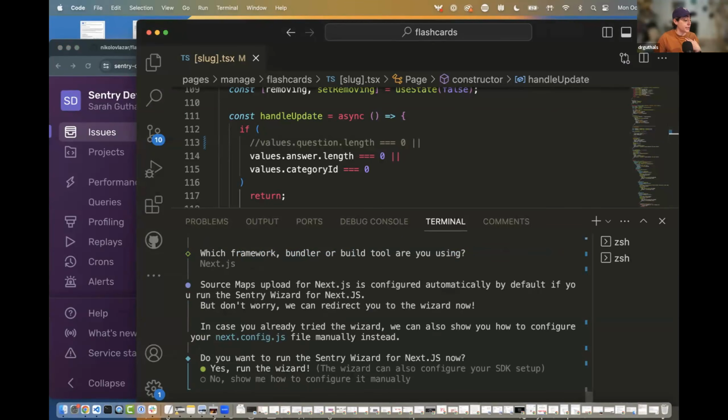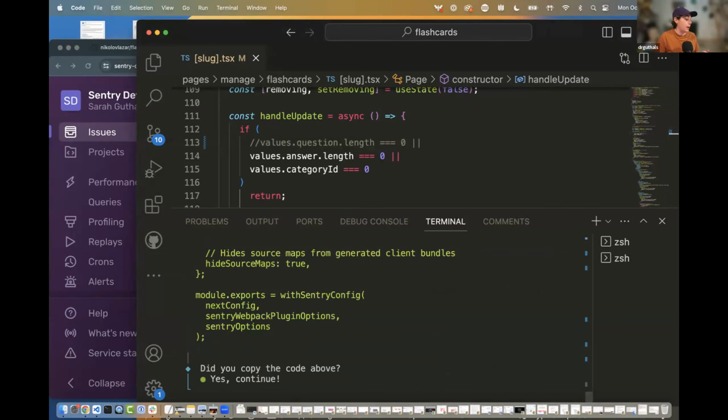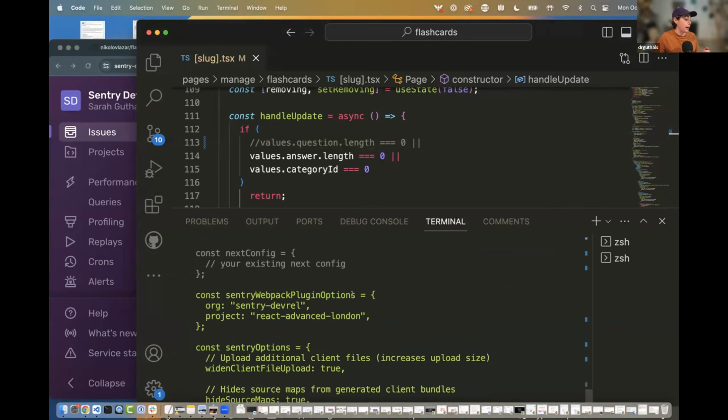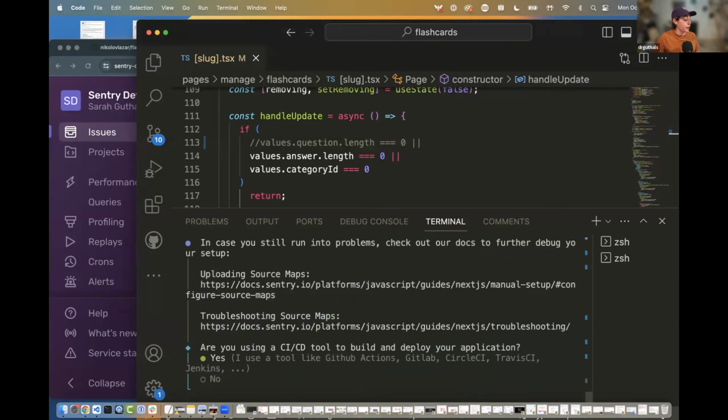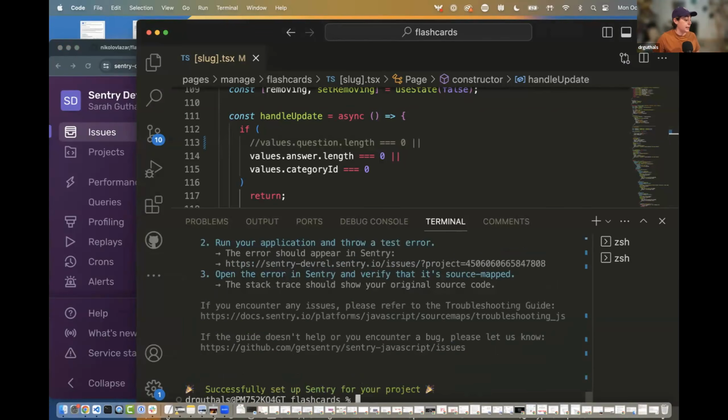If you wanted to, you could start with the source maps wizard. And if it detects that you are using Next.js, for example, it'll ask, would you like to run the Next.js wizard? We don't need to because we already did. It basically just tells you how to add to your config file, but we already have that. We are not using CI/CD and it's successfully updated.